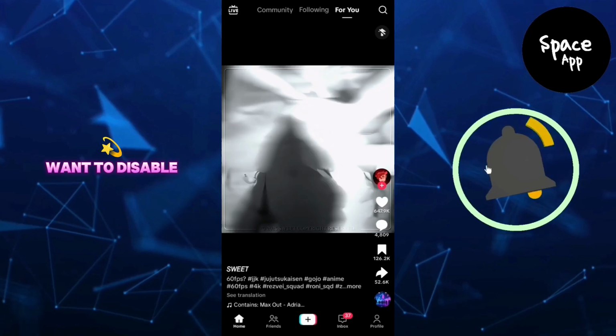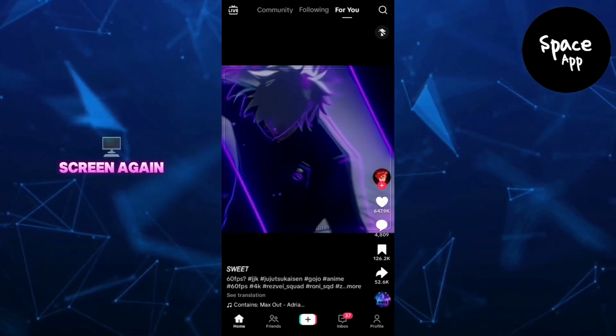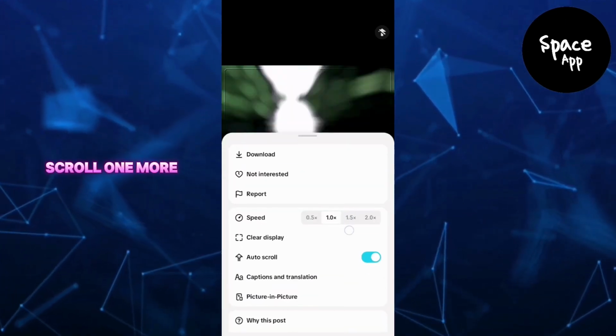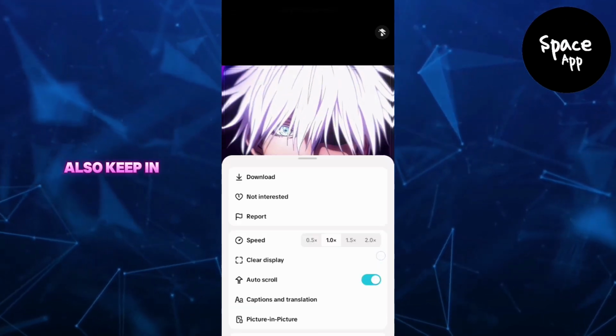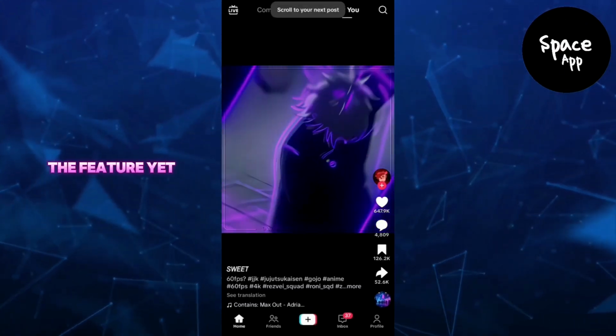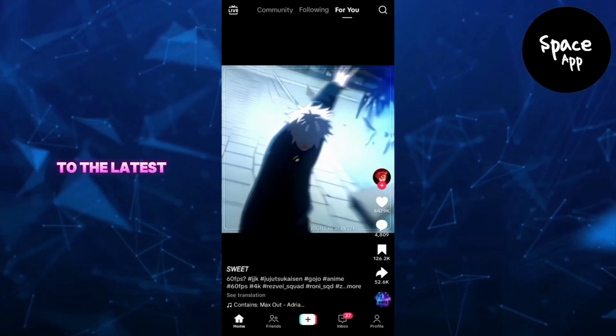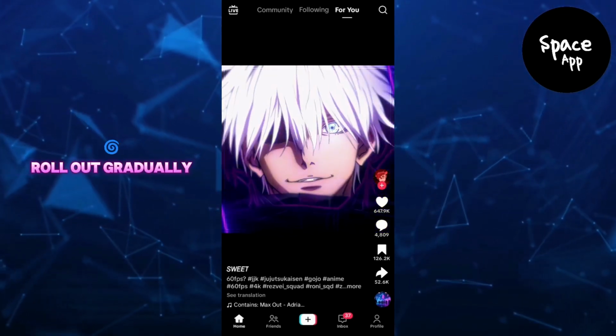If you ever want to disable it, simply press and hold on the screen again, and tap auto scroll one more time to turn it off. Also keep in mind that if you don't see the feature yet, make sure your TikTok app is updated to the latest version, because some features roll out gradually.